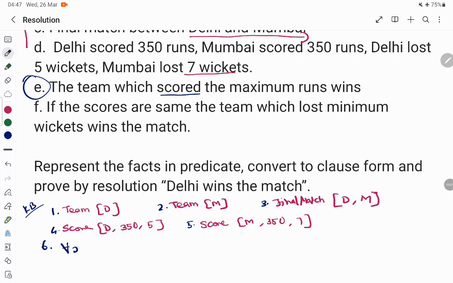For all, we are comparing two teams, right? So I'm going to take X as a team, Y as a team, and I'm going to take the scorecard of first X. X will have a scorecard. The score predicate is declared with three variables inside. One is the team name. So team name is the one that I'm going to put as a variable.